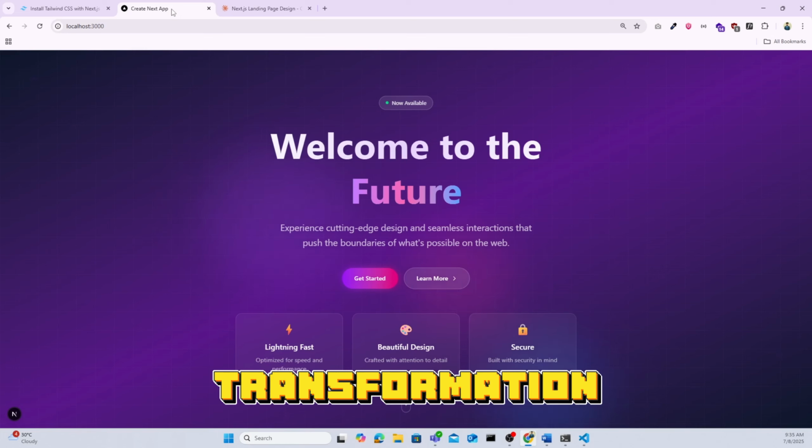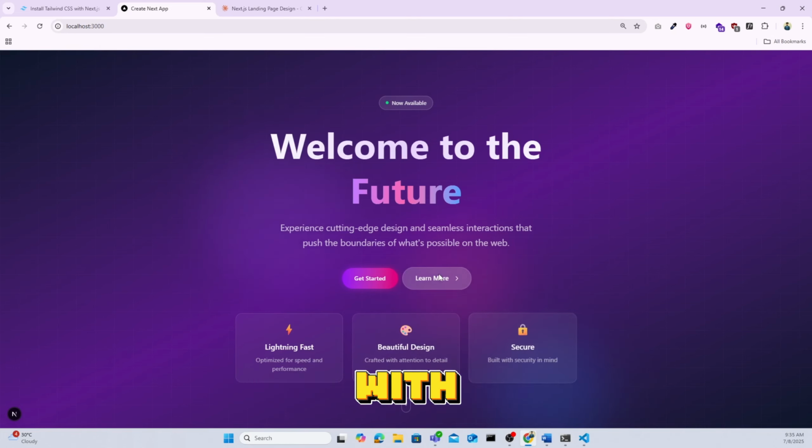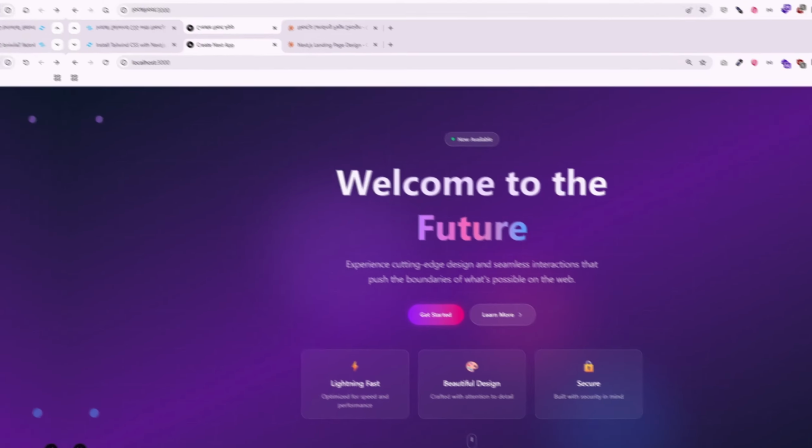Look at the transformation from the simple hello world to the professional animated landing page with the gradient, smooth transition and modern design. So this page is fully responsive, including hover effects, and follows modern UI UX principles. So this would have taken hours of manual coding, but AI achieves it in a minute.